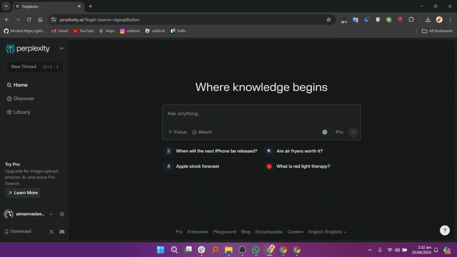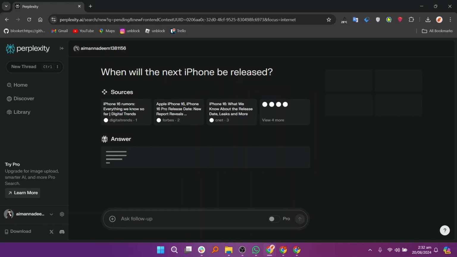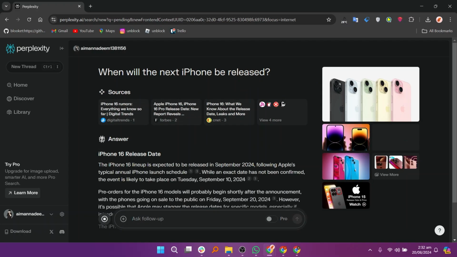Now, you can start by exploring the available features. Perplexity AI may offer various tools like text generation, summarization, or data analysis. To use a specific feature, select it from the dashboard or main menu. Then, enter the input data or text you want to work with.